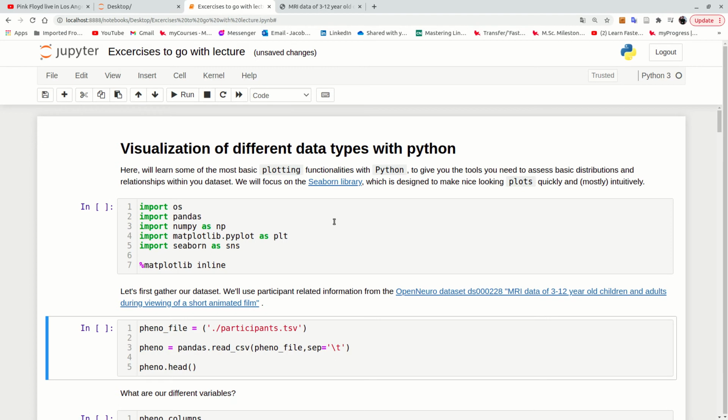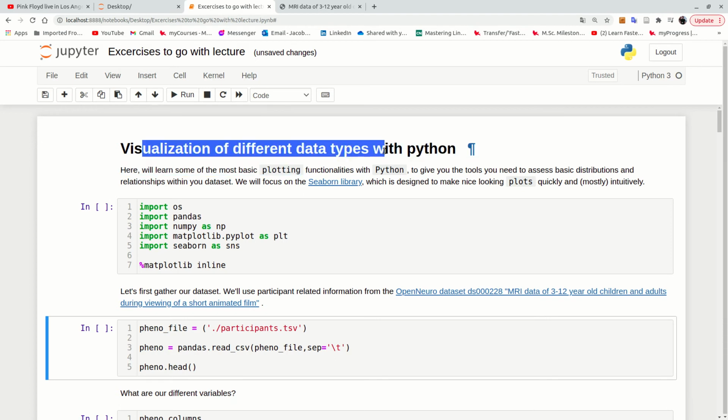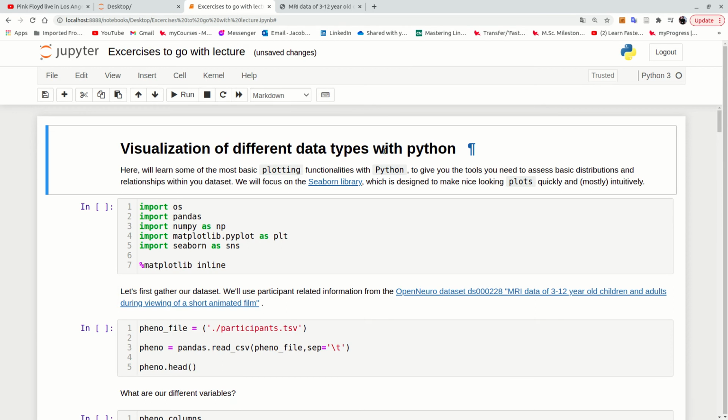Welcome to the second part of this lecture, whereby we will be doing visualization of different data types in Python. And what we're going to do is just visualize some actual data, and we're going to focus on using one of the libraries I spoke about during the slides, which is Seaborn. And Seaborn is pretty high level, based on top of matplotlib, and it's designed to make nice looking plots quickly and in an intuitive fashion. So we're going to get a bit of a flavor for that right now.